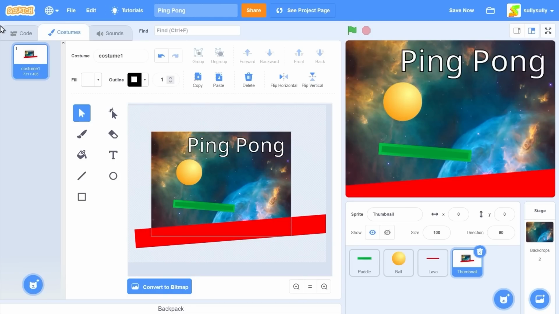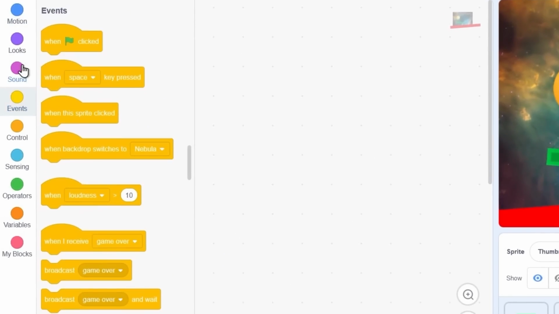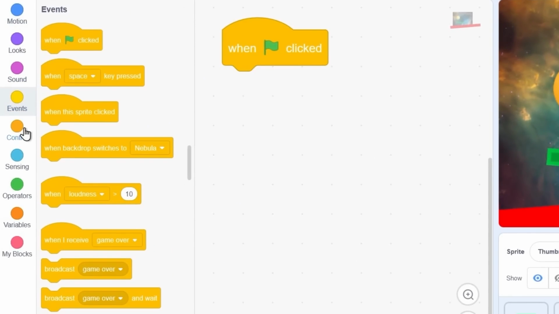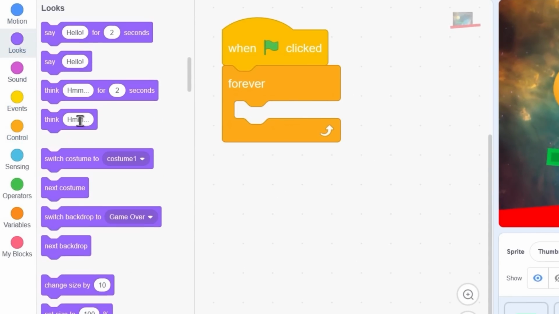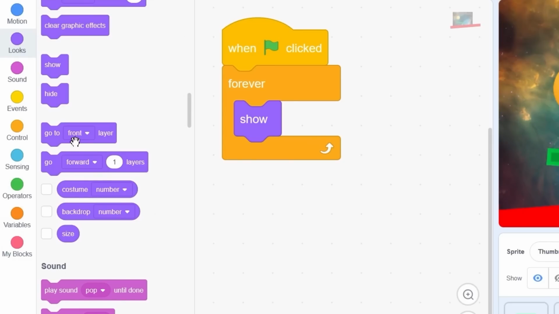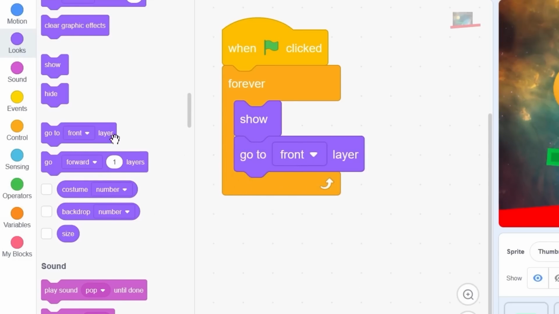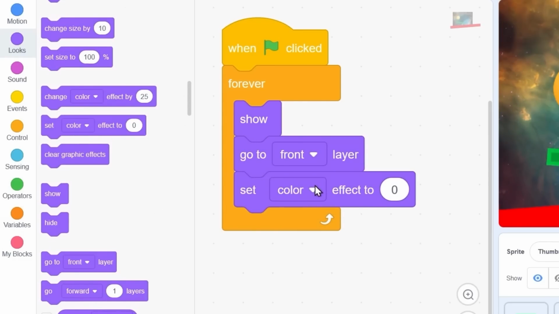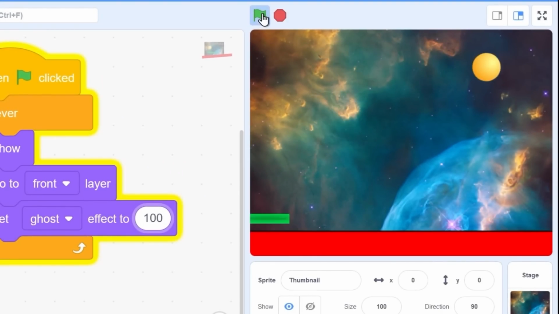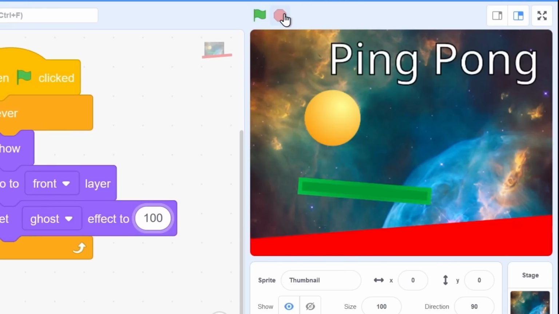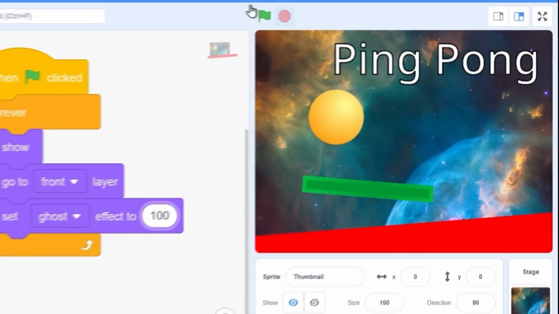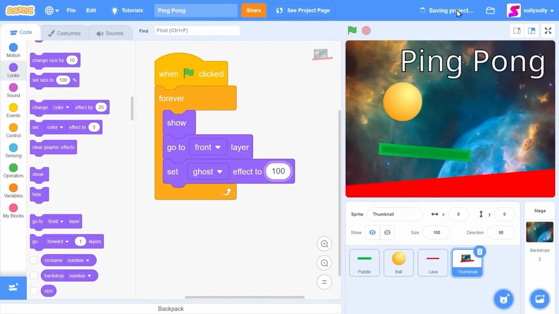game is played. Let's go to our code. Let's go ahead and drag out when green flag clicked. Forever. Let's show. Let's go here and let's also drag out go to front layer and set ghost effect to 100. That will make the thumbnail completely see-through. So let's press the play button. You'll see our game plays and the thumbnail is hidden. When we press stop, the thumbnail shows again. So when the thumbnail is shown, be sure to press save now and that will save the current game's thumbnail.